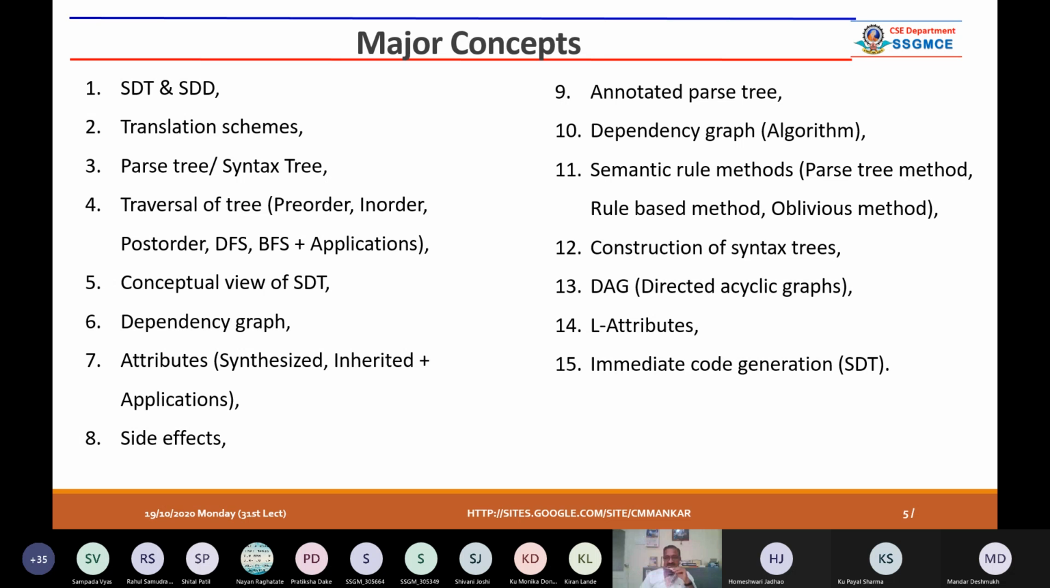There are 3 methods. One is called a tree-based method or parse tree-based method. Second is called a rule-based method, and third is called an oblivious method. We are focusing only on the parse tree-based method. So point number 11 is how to get the meaning of a statement or programming construct. There are 3 ways: parse tree based, rule based, and oblivious. Every method has some advantages as well as limitations.